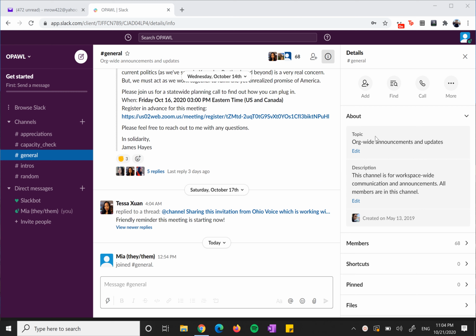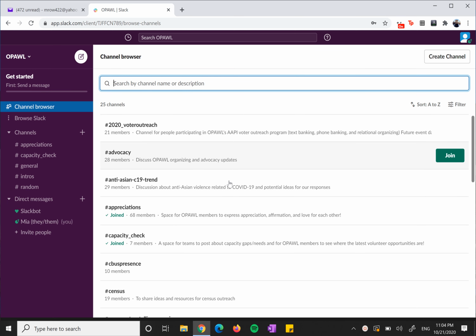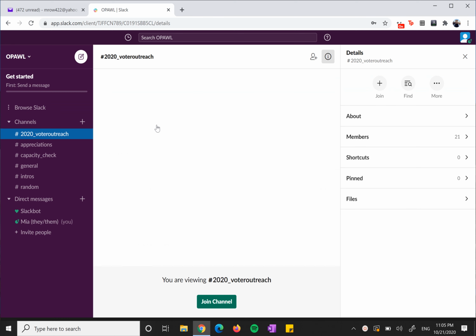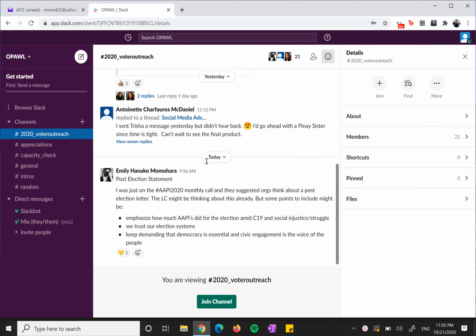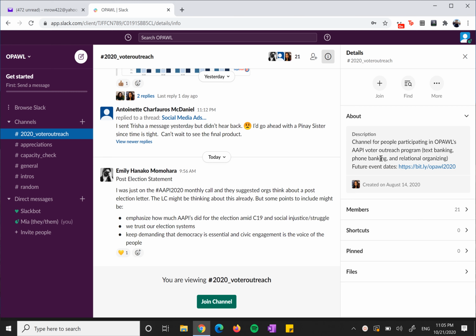To see a full list of channels on the workspace, go ahead and click the plus next to channels and click on Browse Channels. Here you'll see a full list of all the channels that you can join that are part of the OPAWL workspace, and you can preview the channel by clicking on them once. So let's go ahead and click on 2020 Voter Outreach. Here you can get a little preview of the discussion, and you can look at the description of the channel, and then you can decide whether or not you want to join. I'm going to go ahead and join this channel.